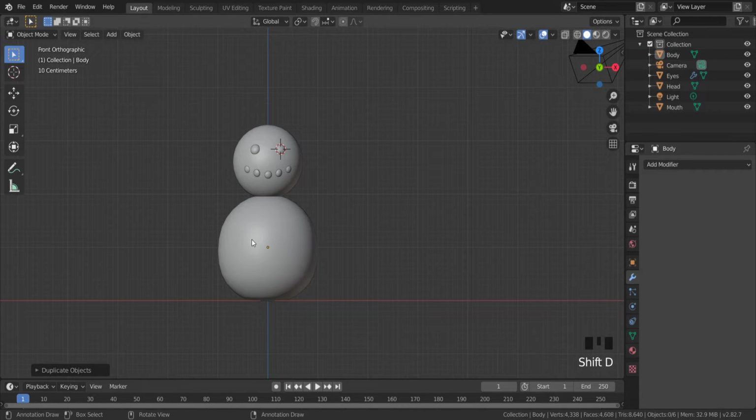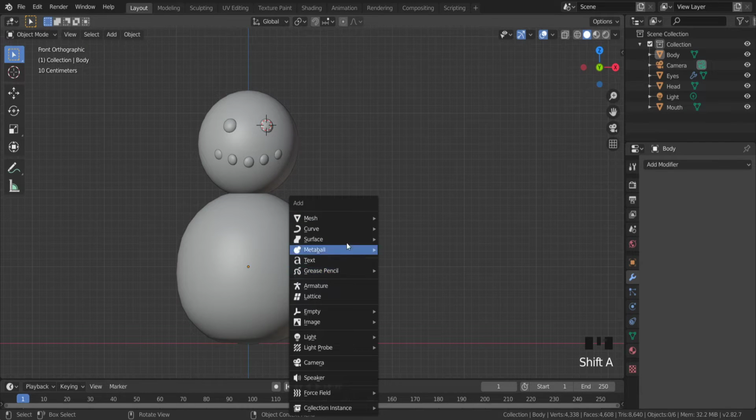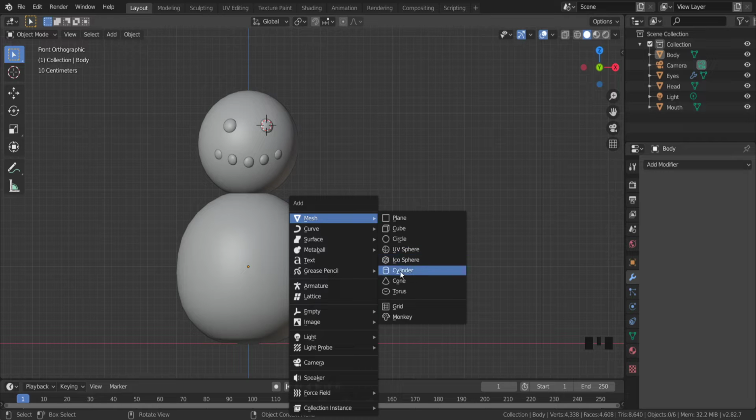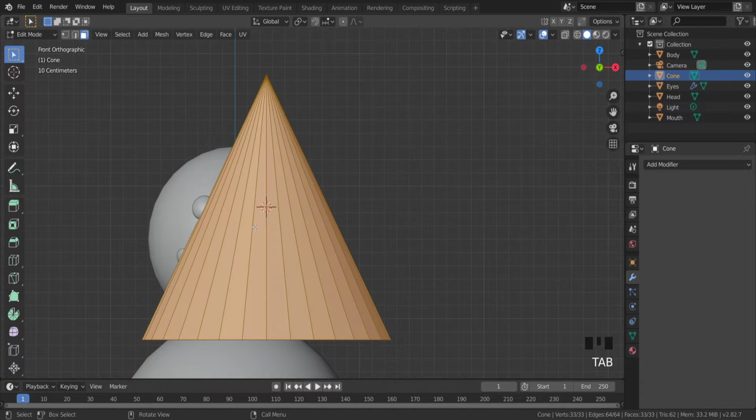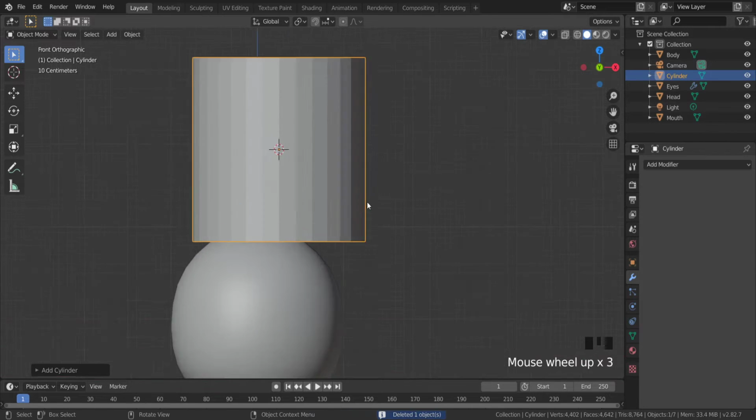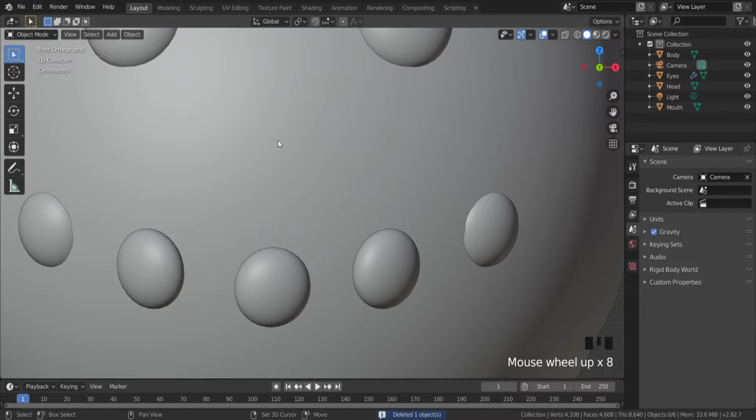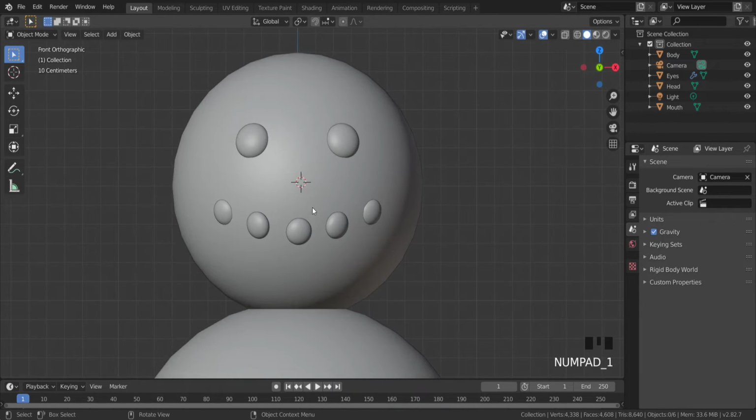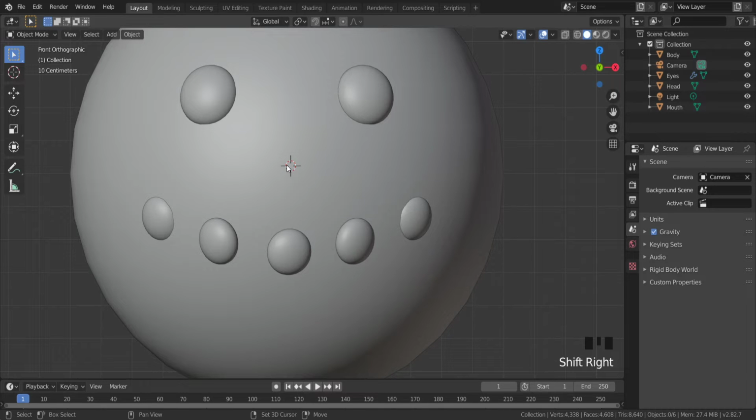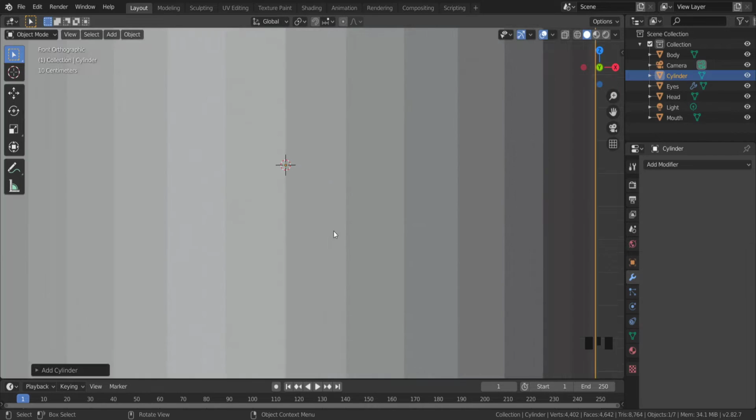I duplicate something. Shift A to add a mesh. We won't use a cone because in the cone you can't make edge loops by pressing Ctrl R. So we will use a cylinder instead. Let's change the origin point to right here. Shift right click. And then Shift A to add a cylinder.